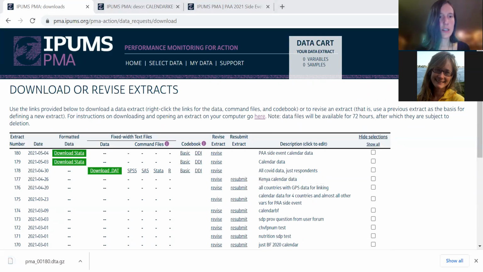And one thing to know about IPUMS files, and the same is true for PMA files, in order to make them easier to download, they will be compressed. So we provide them in a .gz format, but there's plenty of decompression software out there. I prefer 7-zip, it's free, it's really reliable. So I'm just going to extract this file here, so now I can open it. All right, then I'll just open up this data file.